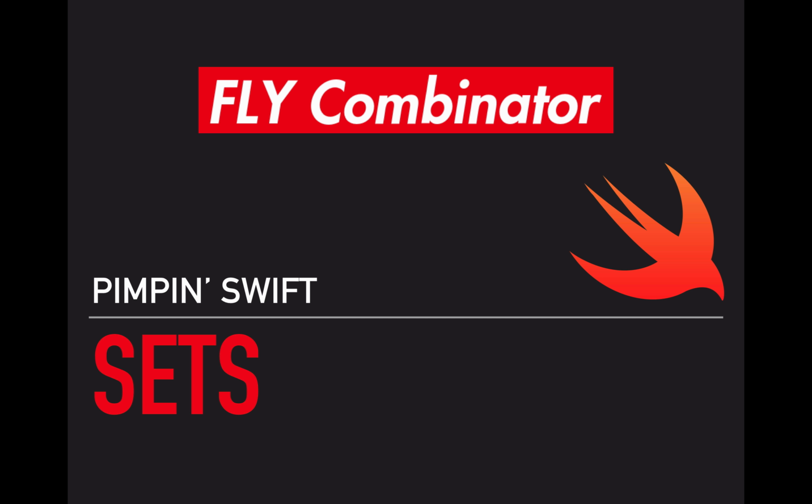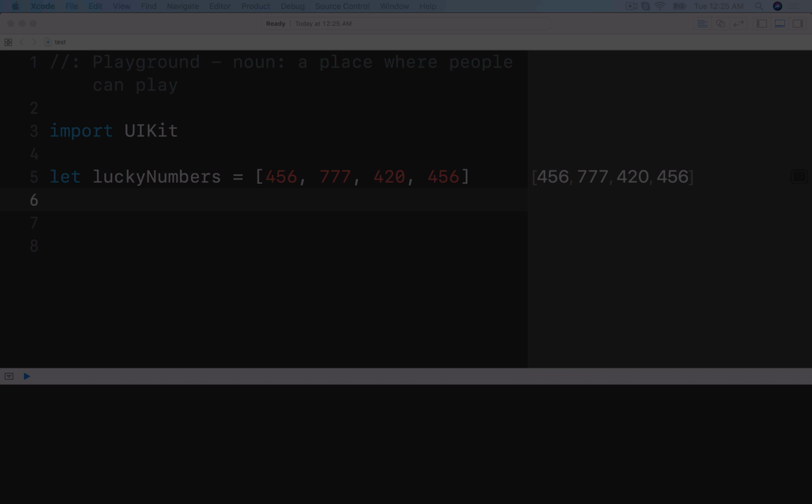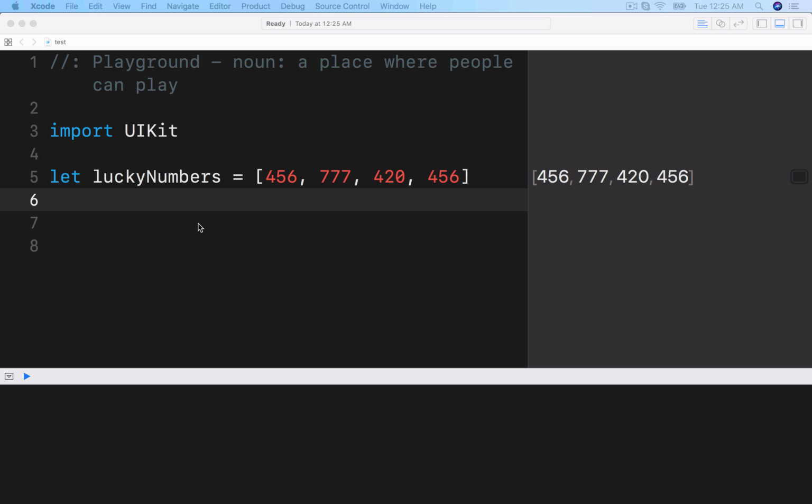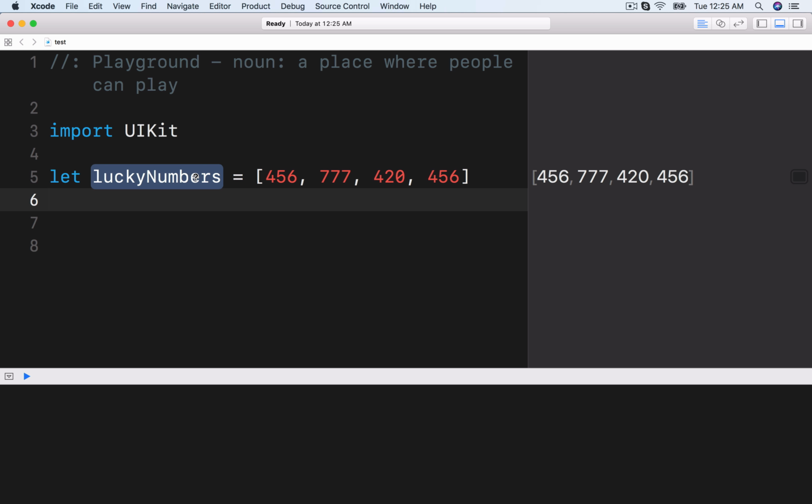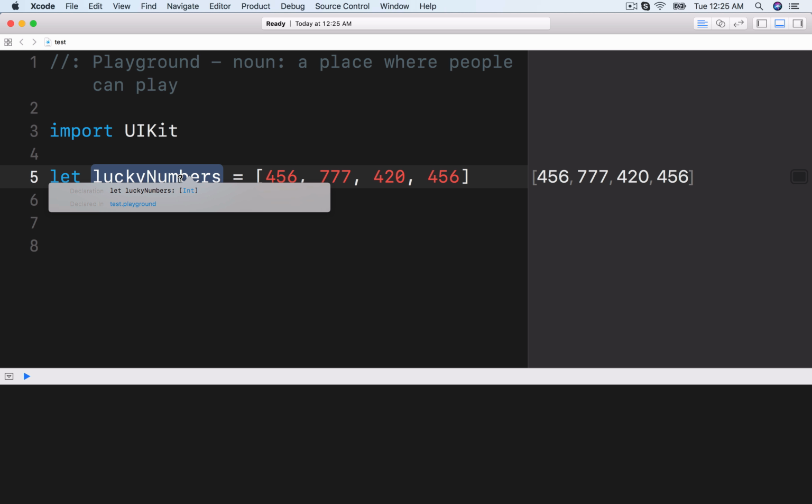We're pimping Swift. We're going to be talking about the last collection type in the Swift language, which is sets. So what do we have here? We have, if you hover, do you know what this is? Open bracket, closing bracket with numbers inside. That is an array of ints, right? As you see here, we have 4, 5, 6, 7, 7, 7, 4, 20, and 4, 5, 6. We have 4, 5, 6 twice. What if you wanted to have some sort of collection where you make sure that you never have duplicate values? That's when you would use a set.